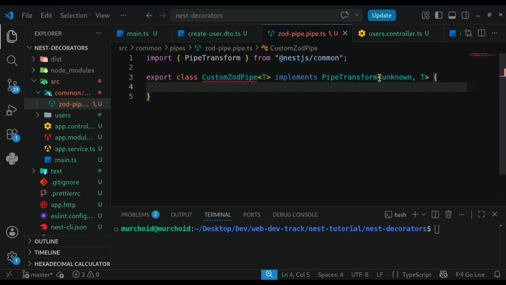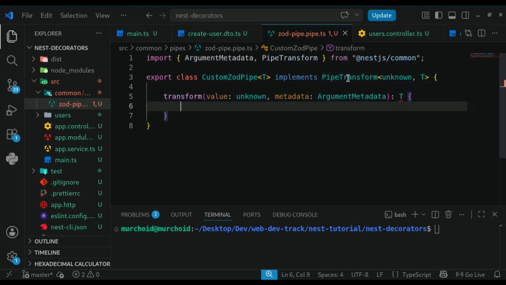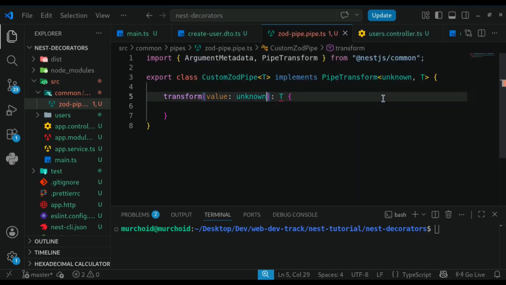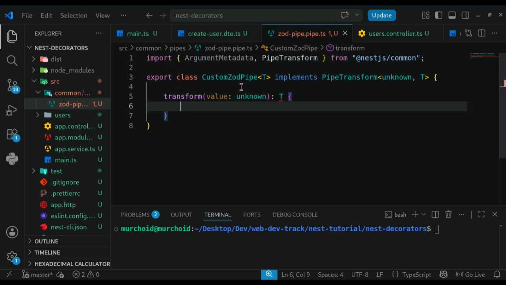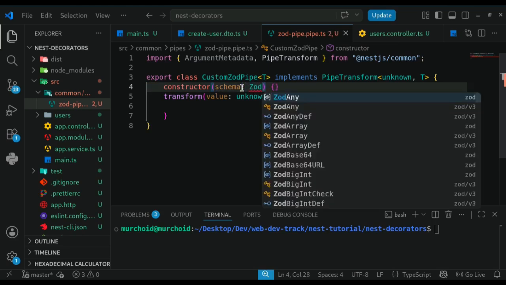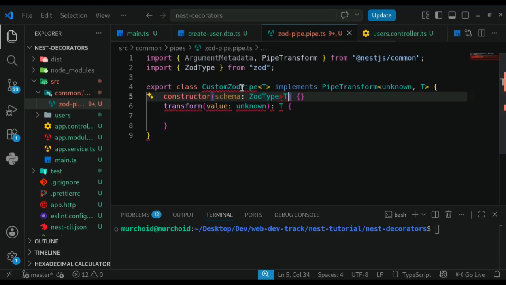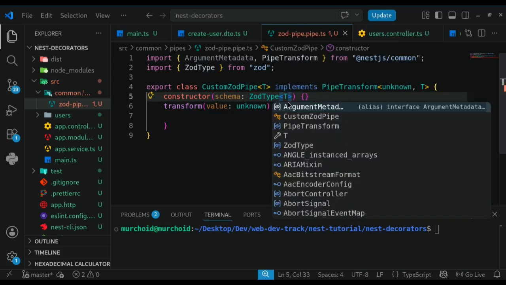And so if it implements the PipeTransform, you have to implement the transform function, which takes a value and a metadata. So for now we do not really need the metadata, but we need the value. And here let us go ahead and define a constructor, and in our constructor is where we're going to have the schema, which is of type ZodType, like that. And again it's going to be generic, because that basically just means it can take any type of data.